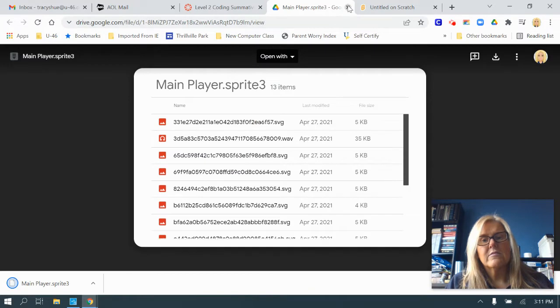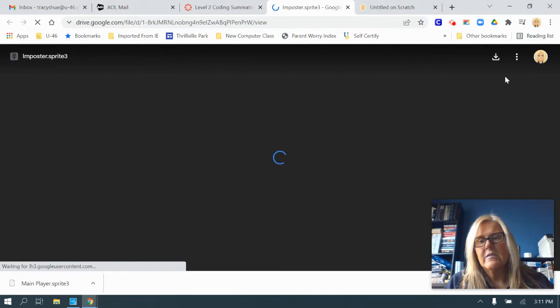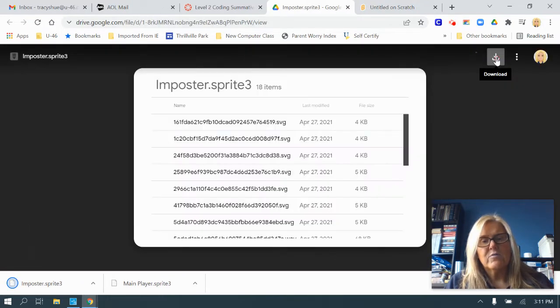And then I'm going to go ahead and close this out. And then I'm going to do the same thing for the imposter. I'm going to click on the imposter here. And as soon as it comes up, I'm going to click on the download arrow in the top right again. And that will download both of those sprites, okay?